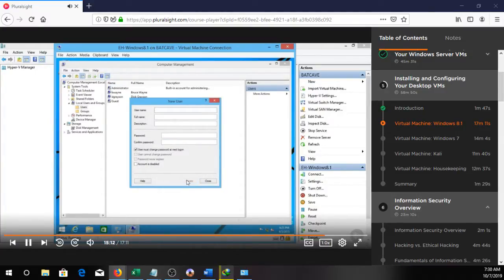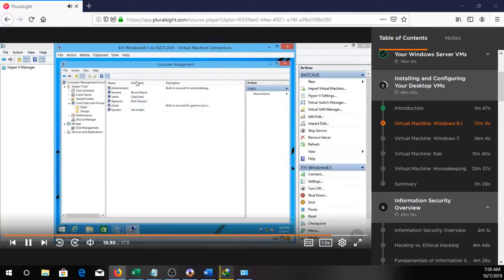Hit create. And then the next one is C. Kent. Clark. Whoops. Kent. Password was super. Doesn't have to change. And we'll close that. Let's take a look here. Got all 4 accounts. Sweet.